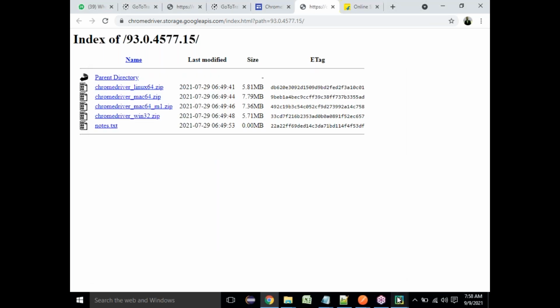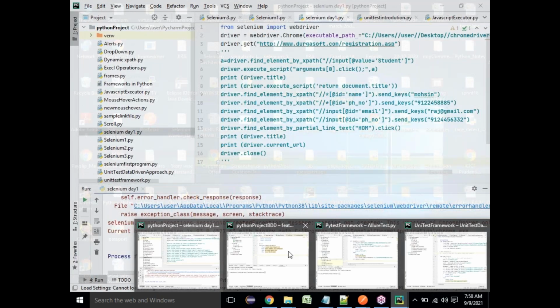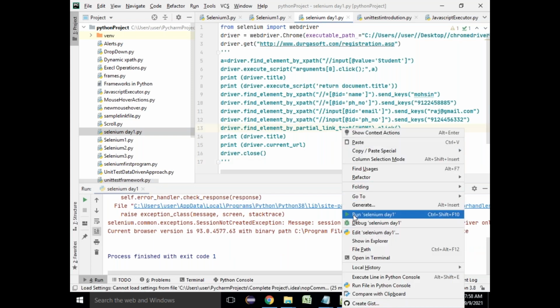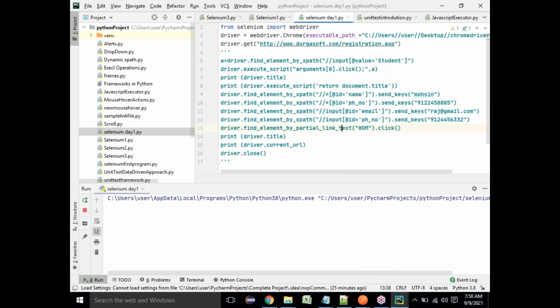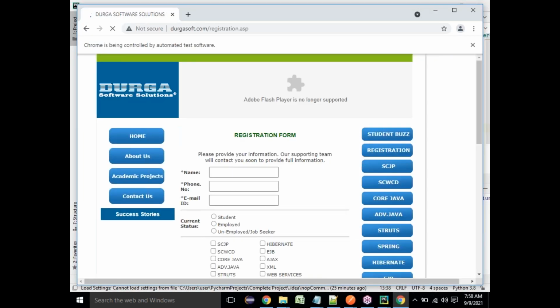Now I will launch the same. I will try to run it. Where is my code? Here only, right? I'm going to right click and run it. See, now it will automatically launch a browser. You see, automatically a browser is launched and the URL is launched. Are you getting, everyone? The backend is happening like this.